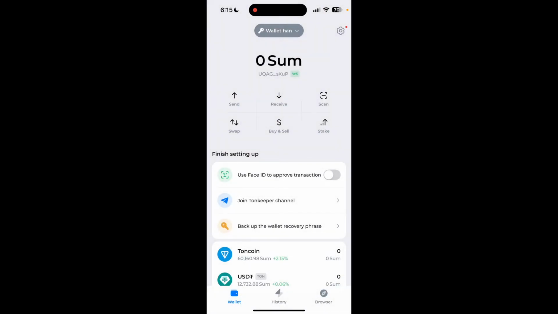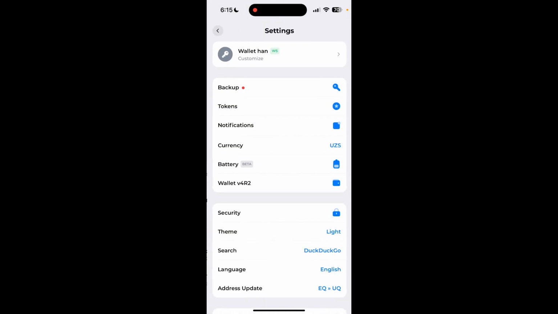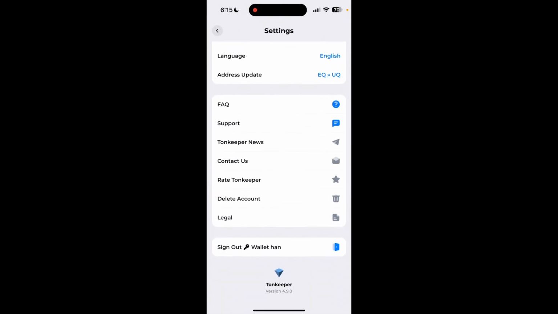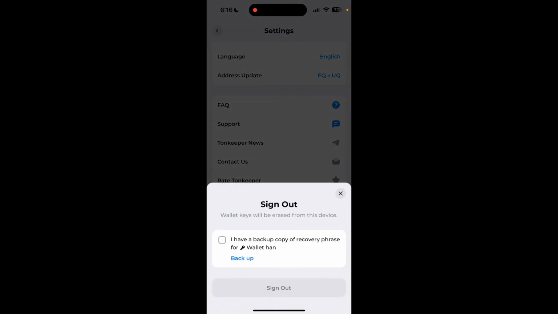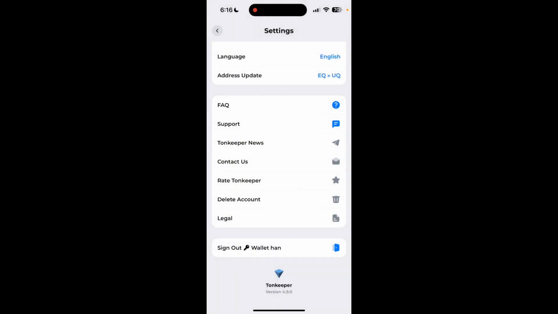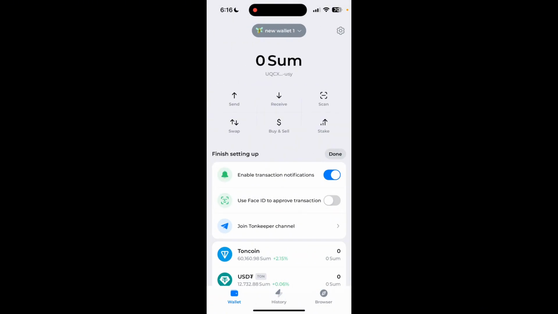After that, click on the settings icon which is at the top right corner of your screen. Now scroll down to the bottom of this page and you can see sign out and your wallet name. Click on the button. After that, click on the small box here. Now click on sign out button. After that, you will be signed out from your wallet.